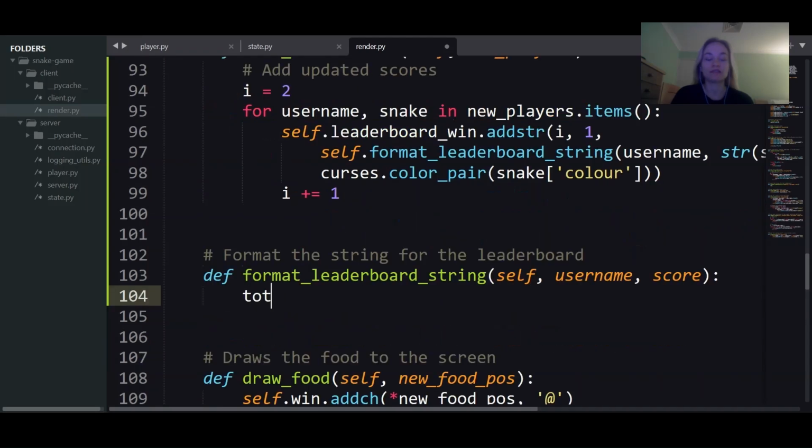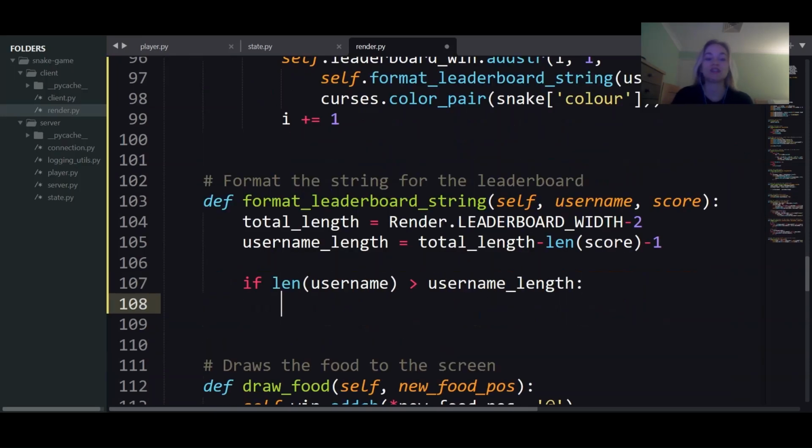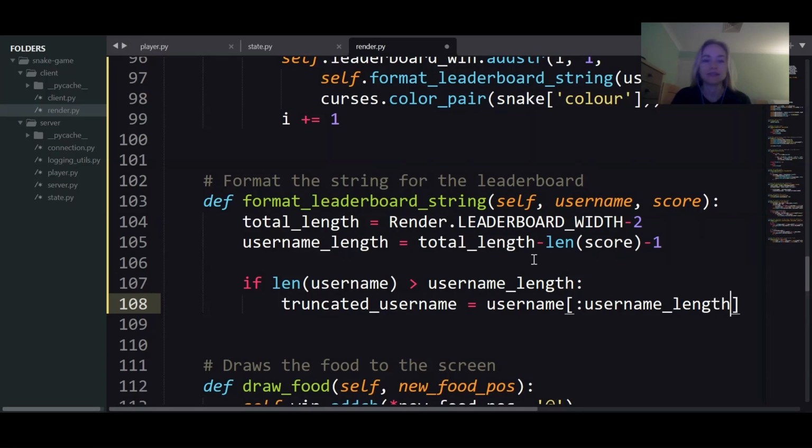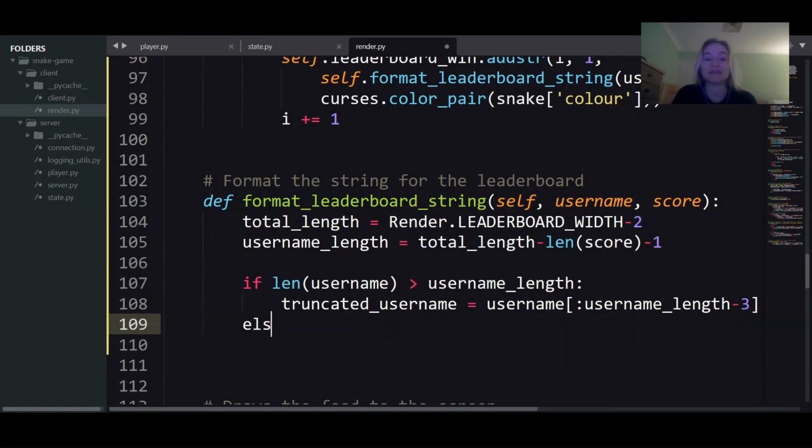Our total length is the leaderboard width minus 2 to account for the border. Then the max length our username can be is the total length minus the length of our score minus 1 for the space between the username and our score. If the username is longer than this, truncate it to the max username length minus 3, because we'll put in 3 dots, like the ellipsis, in those last 3 chars. If the username is a fine length, we will just use the full username.